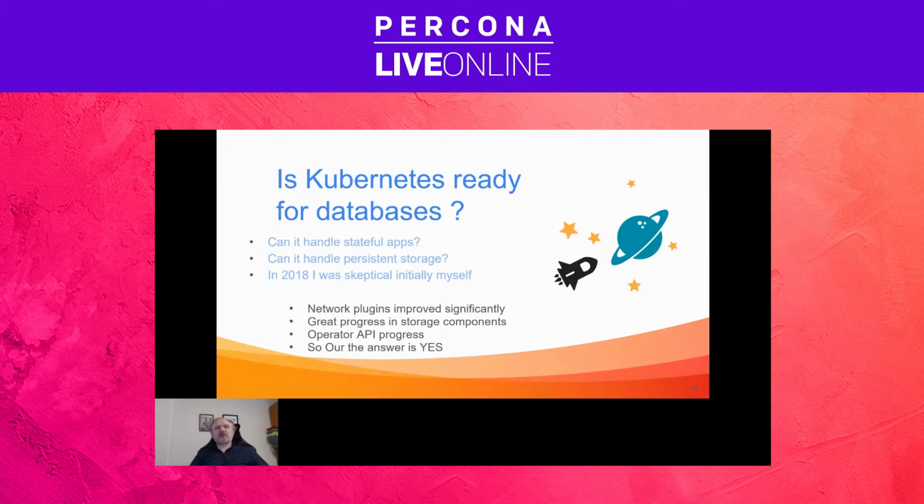There is a variety of network plugins available for Kubernetes, which you can choose and successfully run your network communication. There is great progress in storage components. I even have not fully caught up with recent development. In the newest Kubernetes versions, there are already snapshot and cloning capabilities available for storage that bring us even closer to providing a cloud-like experience where you can do snapshots and clone your database pretty much on the fly. Great improvement in operator APIs. So our answer is yes, Kubernetes is ready for databases.